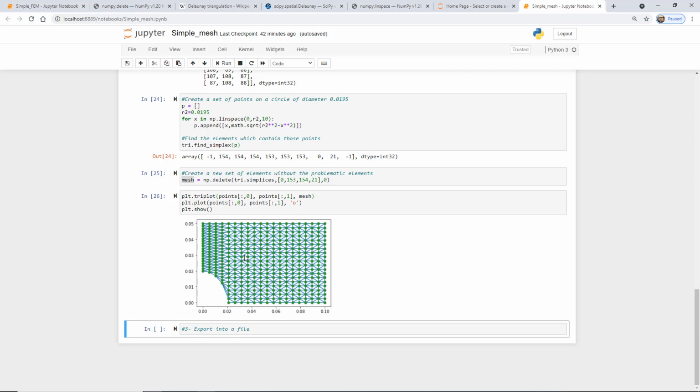But for the time being, this is what I got. This is my mesh set, and I've almost won. The last step is to export that into a file.